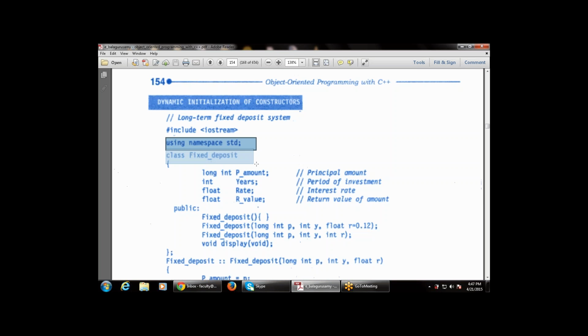What is the class name? That is FixedDeposit. The name of the class is FixedDeposit. Then in this there are the principal amount, that is long int p_amount, then int years, float rate, then float r_value, that is the return value of the amount.